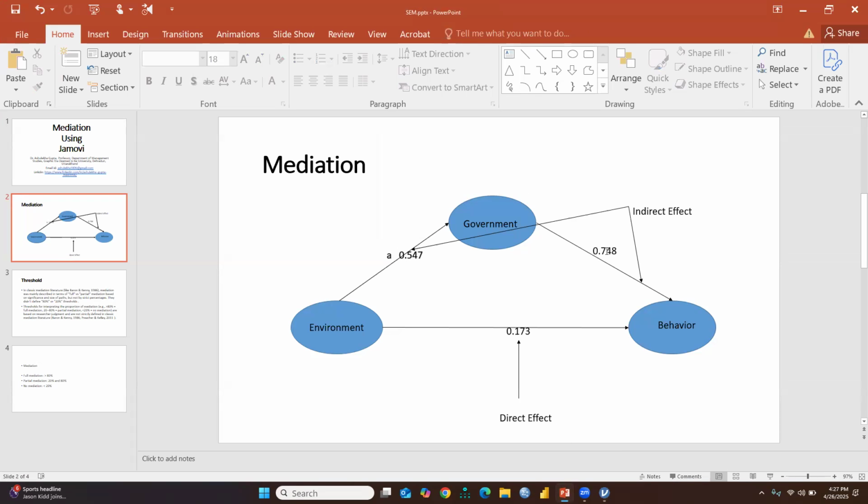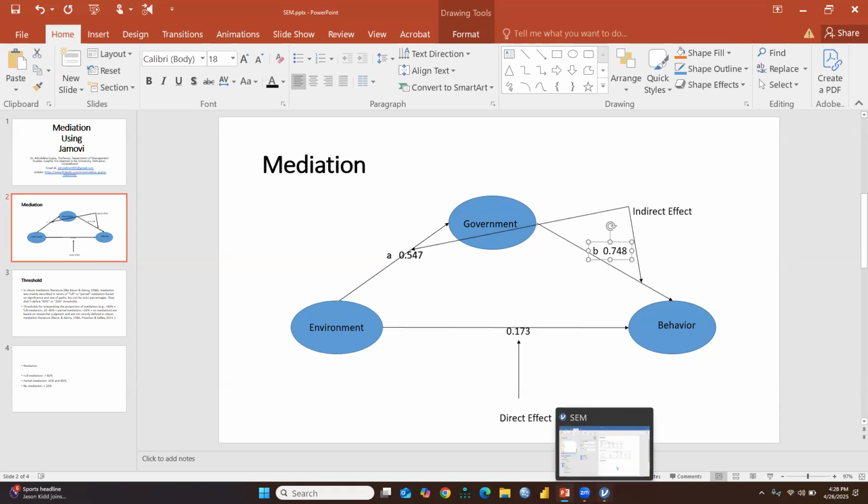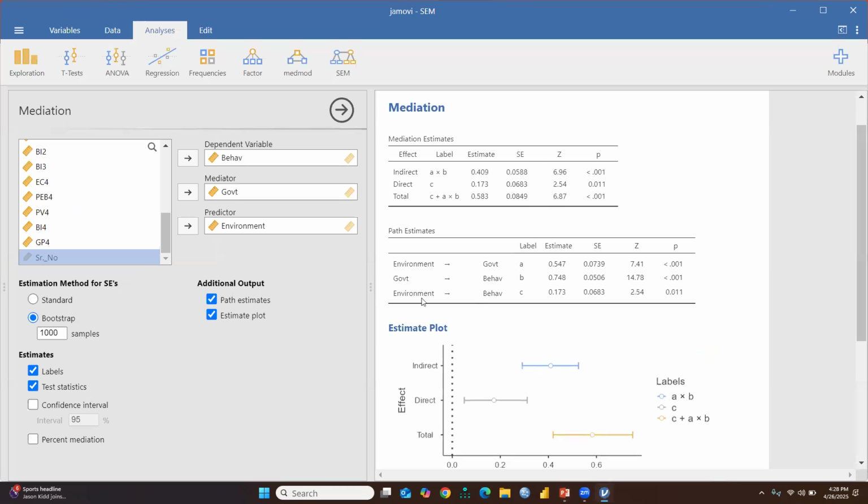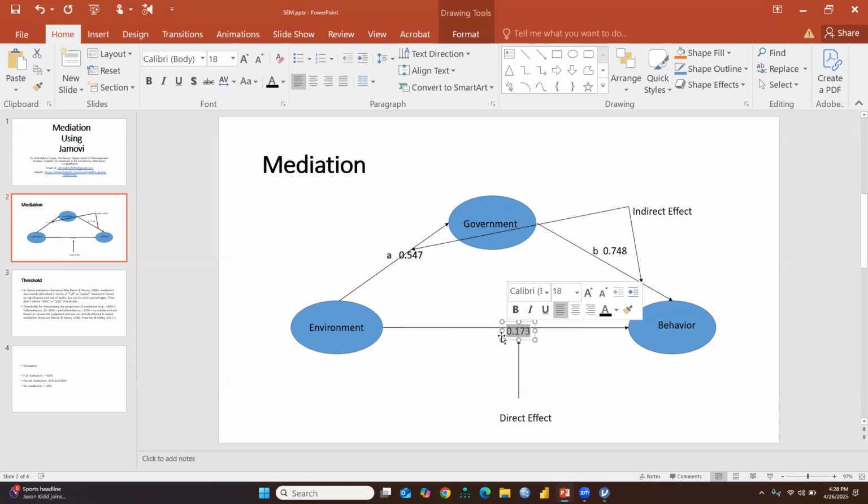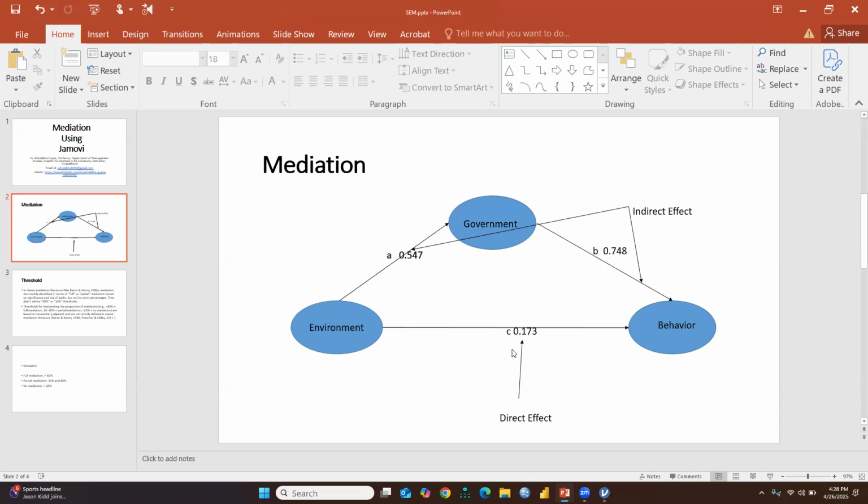Then after that, we will go there. This is B, and the value of B is 0.748. We will cross-check in Jamovi. Value of B, government to behavior, is 0.748, and environment to behavior, that is C, is 0.173. So let me put it here, that is C. I hope you understand from where we find these values. C is 0.173. That is environment to behavior, that is direct, and this is the indirect effect.